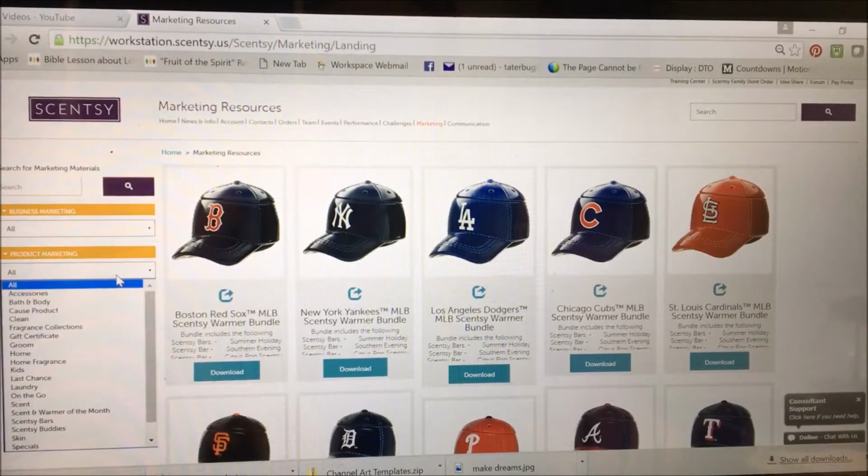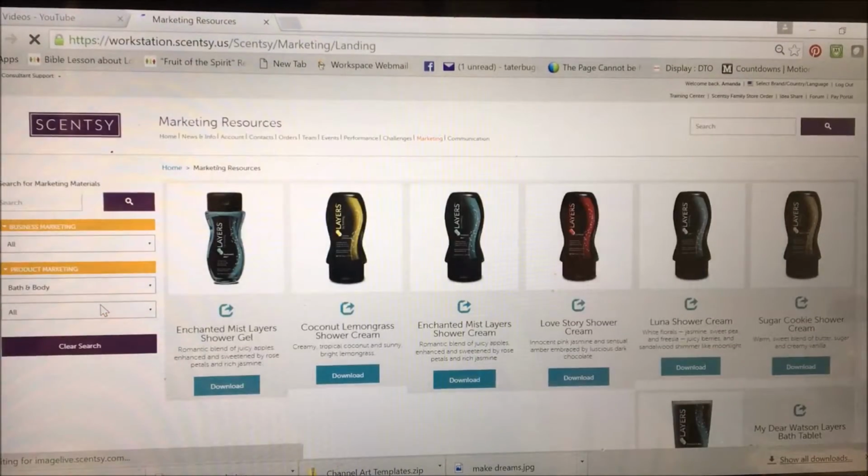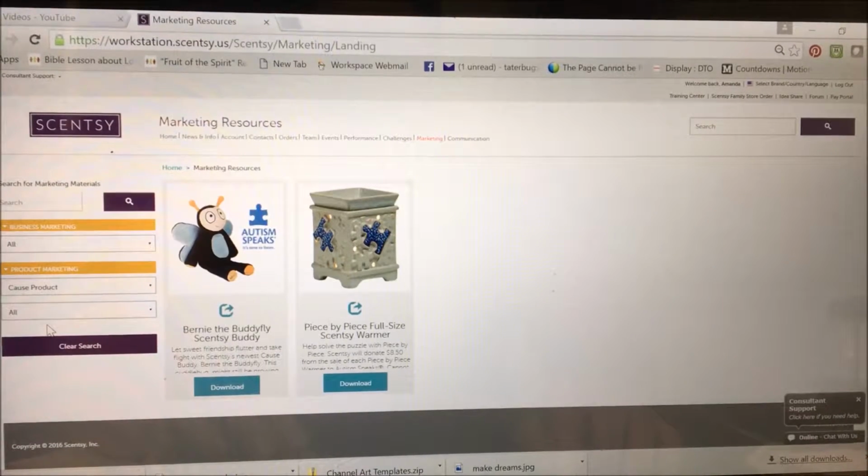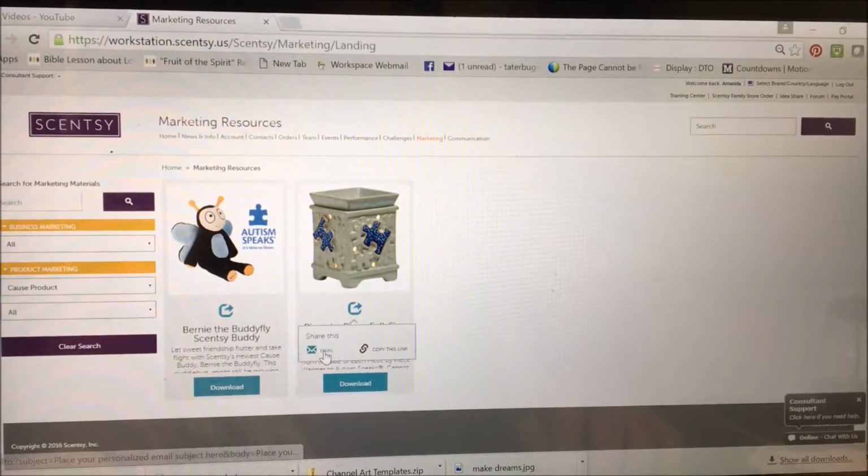So let's go over here to the products. I'm going to go down to the cause product. Oh, I actually hit Bath and Body. Okay, let's go to cause. And right now, Autism Speaks is the cause that we are supporting. And I've got two products here. So if I want to share this product, I can click on this little box and I can email this product, or I can copy the link.